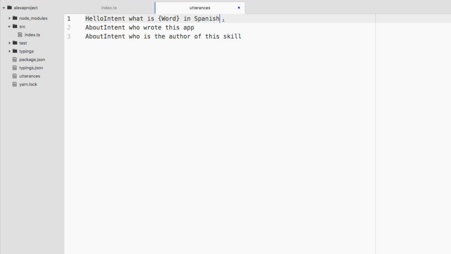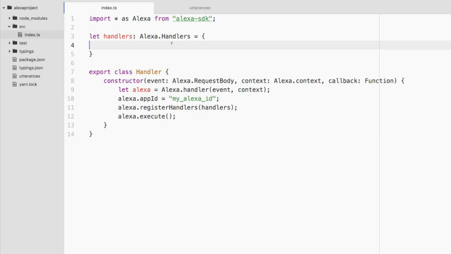You can add as many of these intents as you want, and you should definitely have as many utterances as possible. But we'll just leave it at that for now. Let's go back into our index.ts file now that we know what intents. We're only going to be using 2 intents for this particular application.